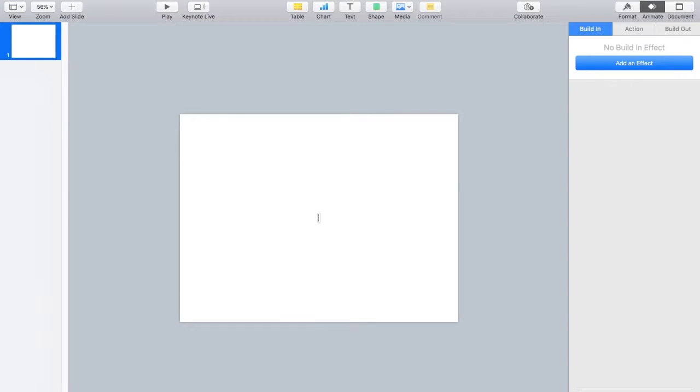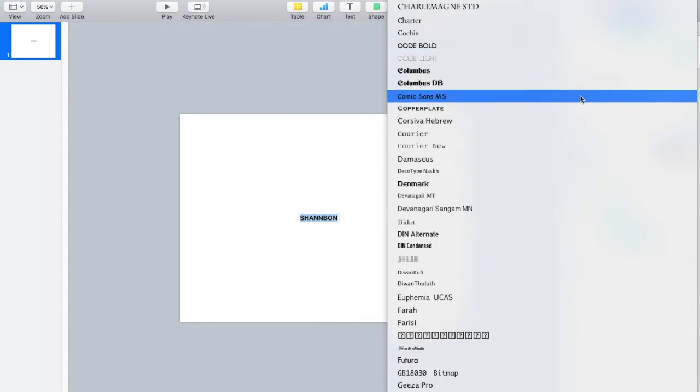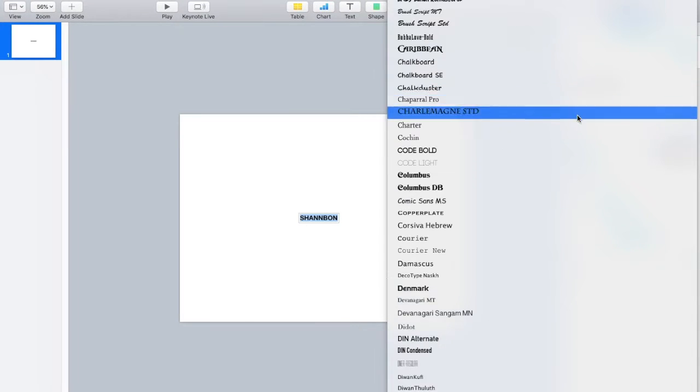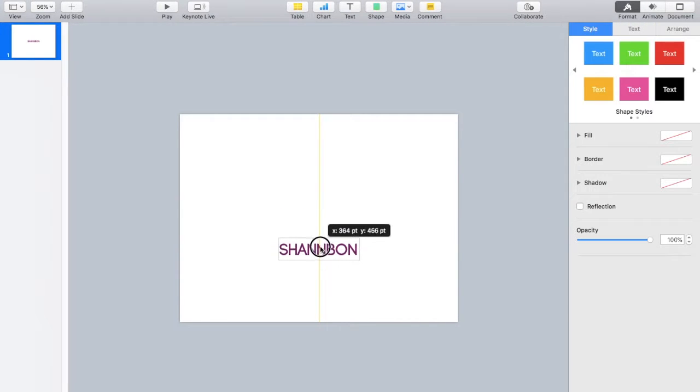So just open it up and delete the text box that I don't need, make my own text box, change the font around. I use Code Bold, which is my favorite font. I'm not sure why, I just really like it. And then change the size and color, move it around.